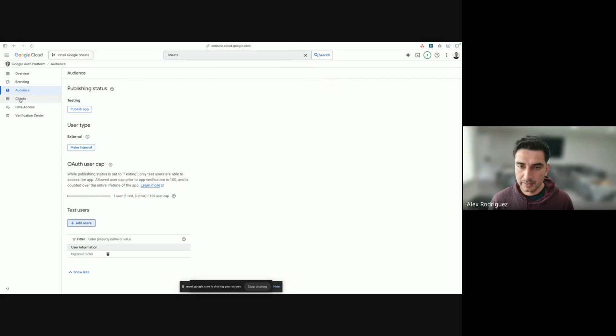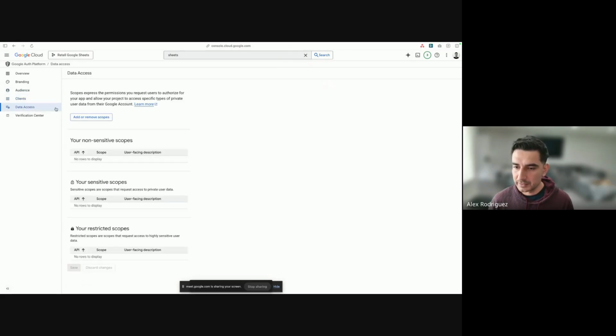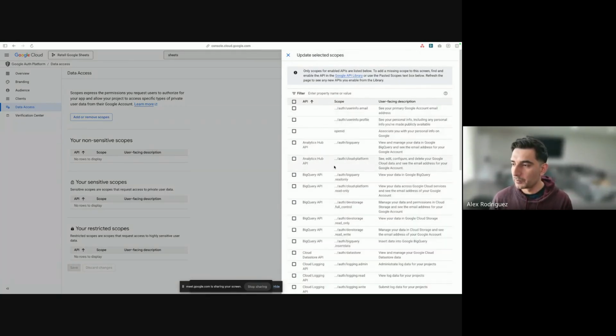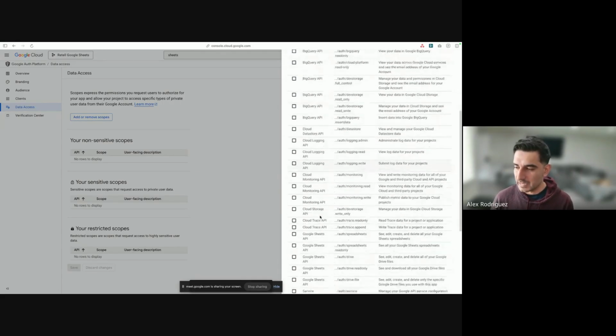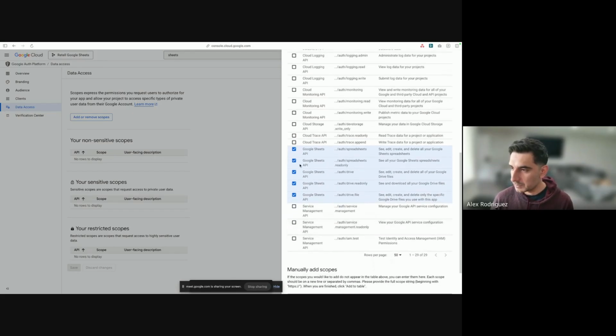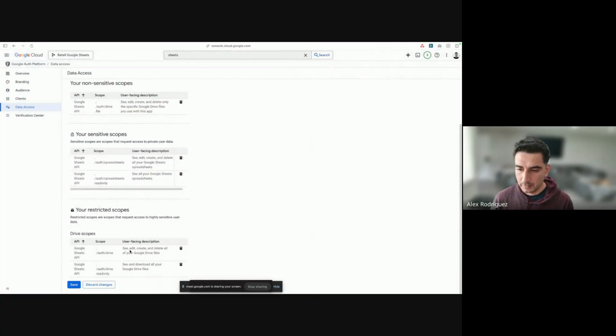Perfect. Next, I'm going to go to data access. And in our data access, I'm going to click on add or remove scopes. And here you have all the different scopes provided from Google Sheets. You can choose to disable some of these or not enable them. It's up to you. I can just select all the ones for Google Sheets here. I could select all of them if I wanted to. So I'm just going to select the Google Sheets ones. And then we're going to click on Update. And then I'm going to click Save down here at the bottom.